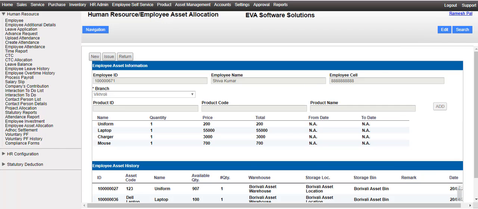Before and after deallocation of the asset, I will show you the stock of that particular asset in the system so that you will get a clear idea about how the stock is updating in the system after deallocation. As you can see on the screen, I have allocated uniform, laptop, charger and mouse to Shiv Kumar. So now I will show you the stock of this asset.